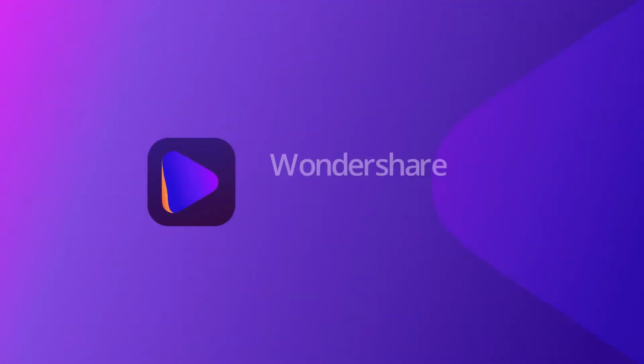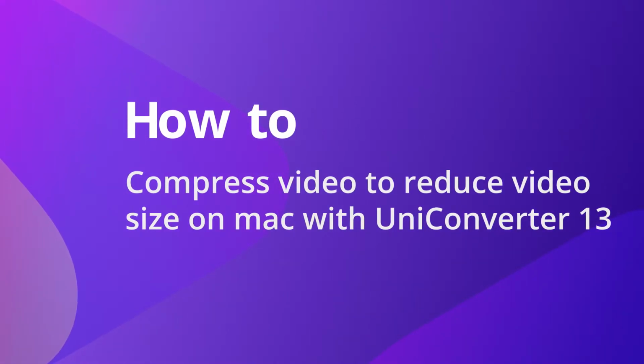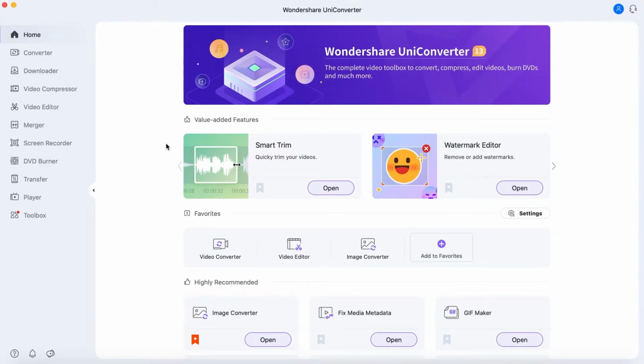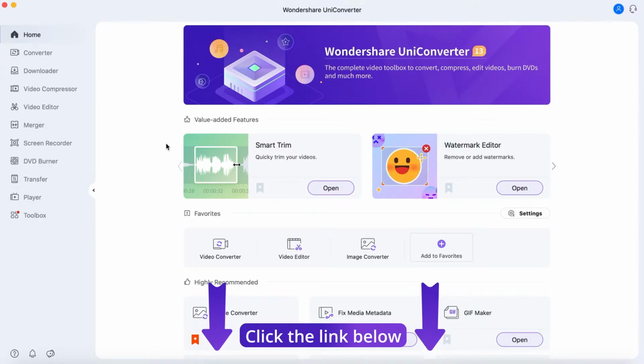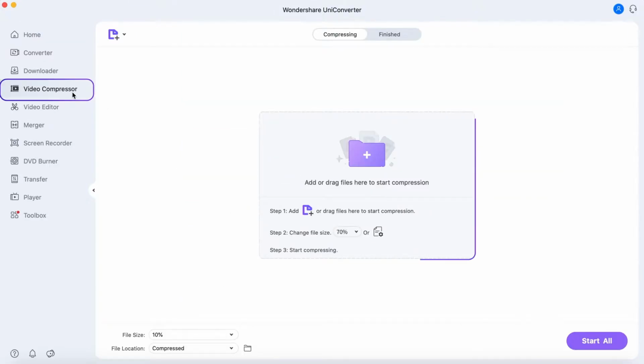Hello everyone! Today we'll show you how to compress video to reduce video size on Mac with UniConverter 13. Step 1. Launch Wondershare UniConverter. If you don't have UniConverter, you can click the link below. Go to Video Compressor.